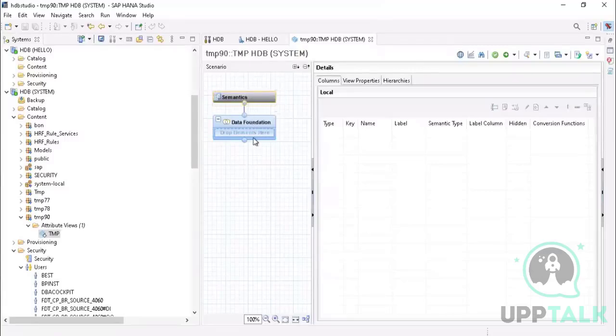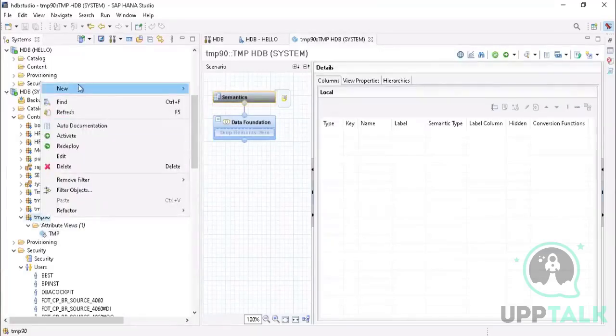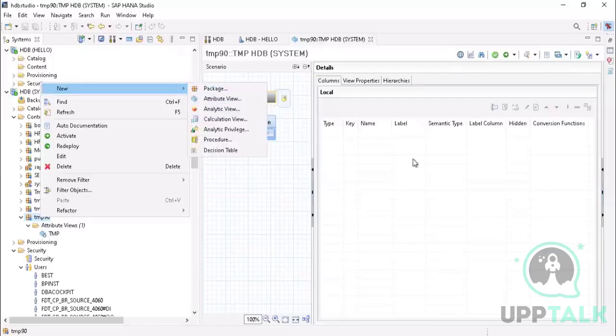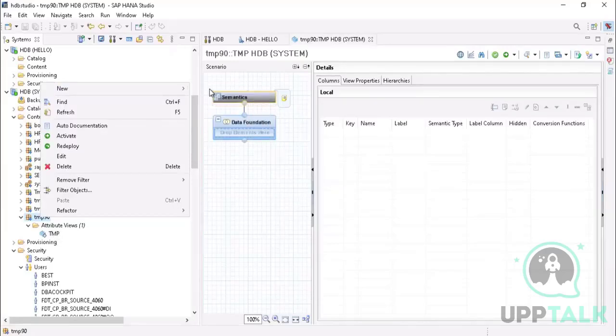But I'm going to show you a sample attribute view. I'm going to create some sample views so that I can show you how I restrict this access in the roles, in the coming session. For that, I've created a temporary view. I right-clicked on the package, went to new, selected attribute view, and just clicked on execute to save this temporary view. Nothing else.